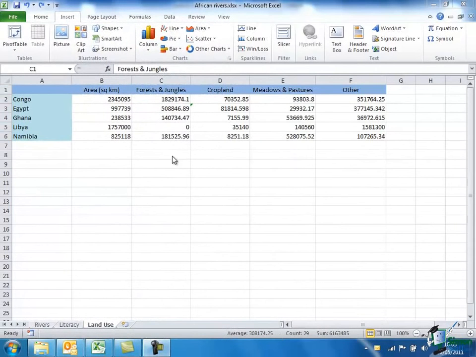Now let me do a different type of analysis altogether. If I select the countries again and hold the control key down and select these 4 columns, these 4 columns represent the ways in which the land area for each country is divided. We have 4 categories: forests and jungles, cropland, meadows and pastures, and other. And the total of each of these will be the total land area of the country.